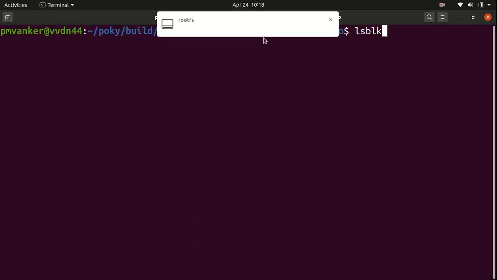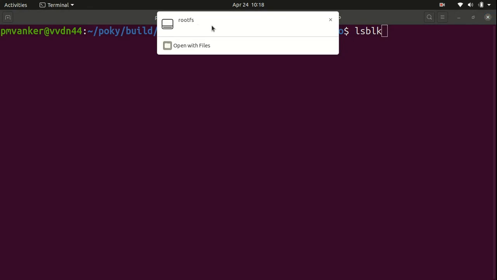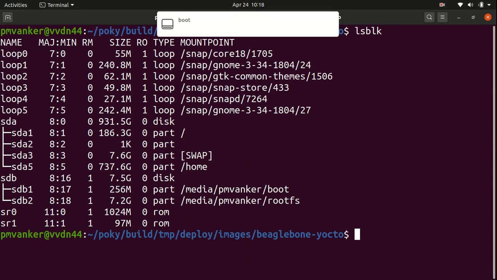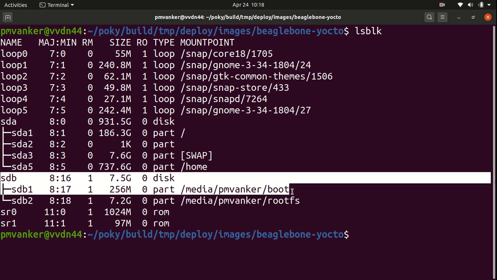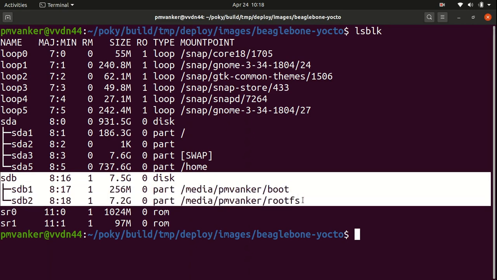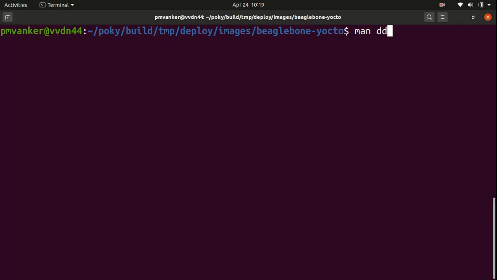See lsblk. I have connected my memory card. So do lsblk. Yeah, there is an sdb. I have connected my memory card, so it is displaying sdb1, sdb2. I have two partitions on that.